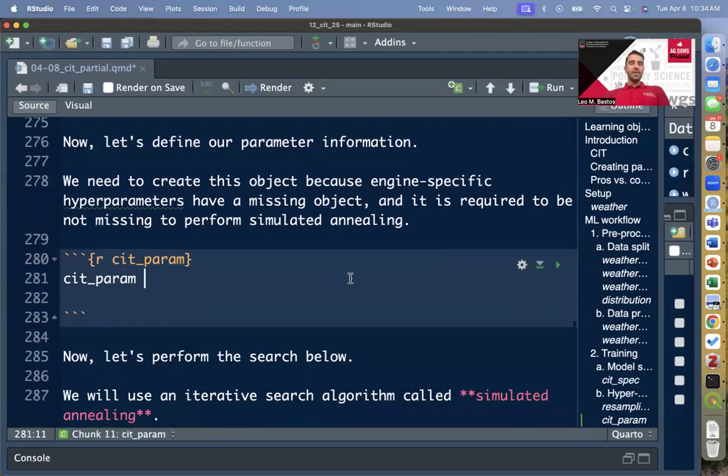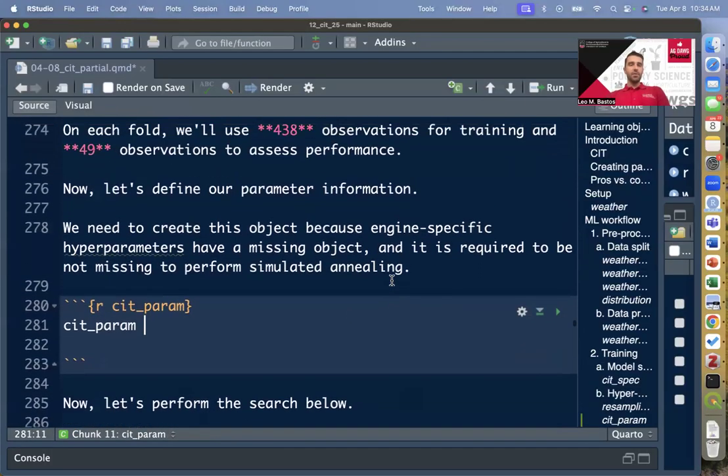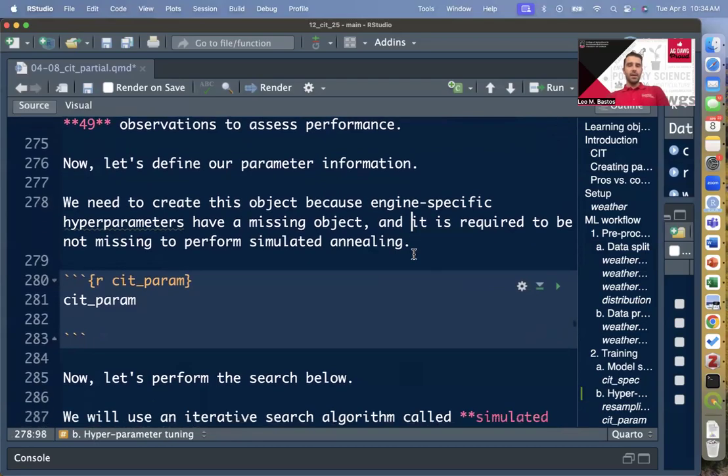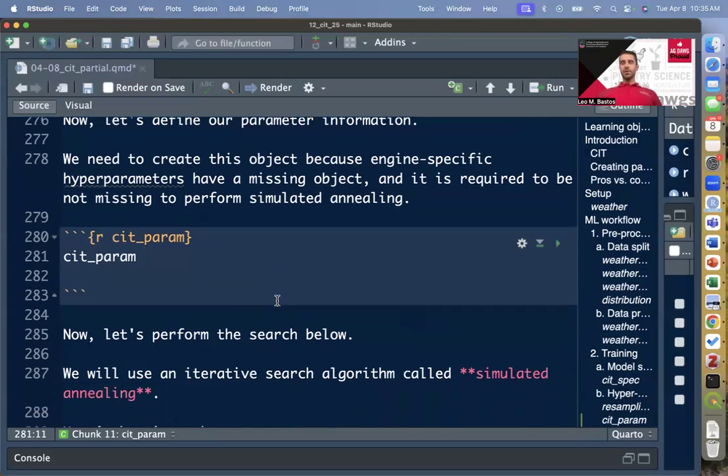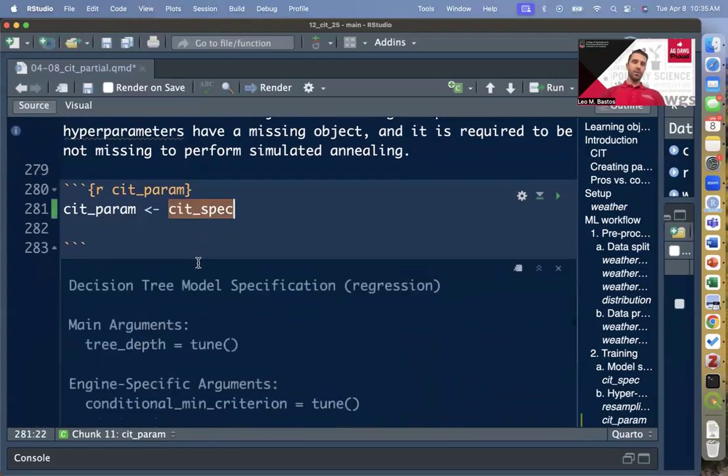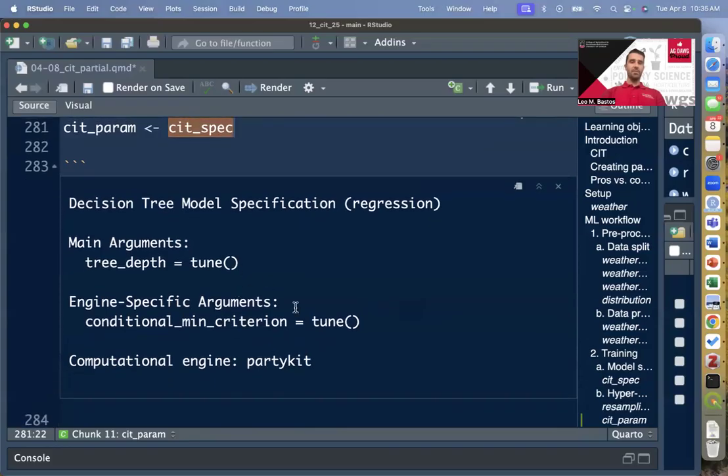All right, so let's create our CIT parameters now for us to train. Before, on the previous exercise, we did not have to create this in this way, because all of the hyperparameters that we were fine-tuning were part of the engine. We did not have engine-specific parameters like we do today. So we have to do this step here. If you want to start typing with me, we're going to start with the CIT spec, and if you just run that, that's the specification of our hyperparameters.